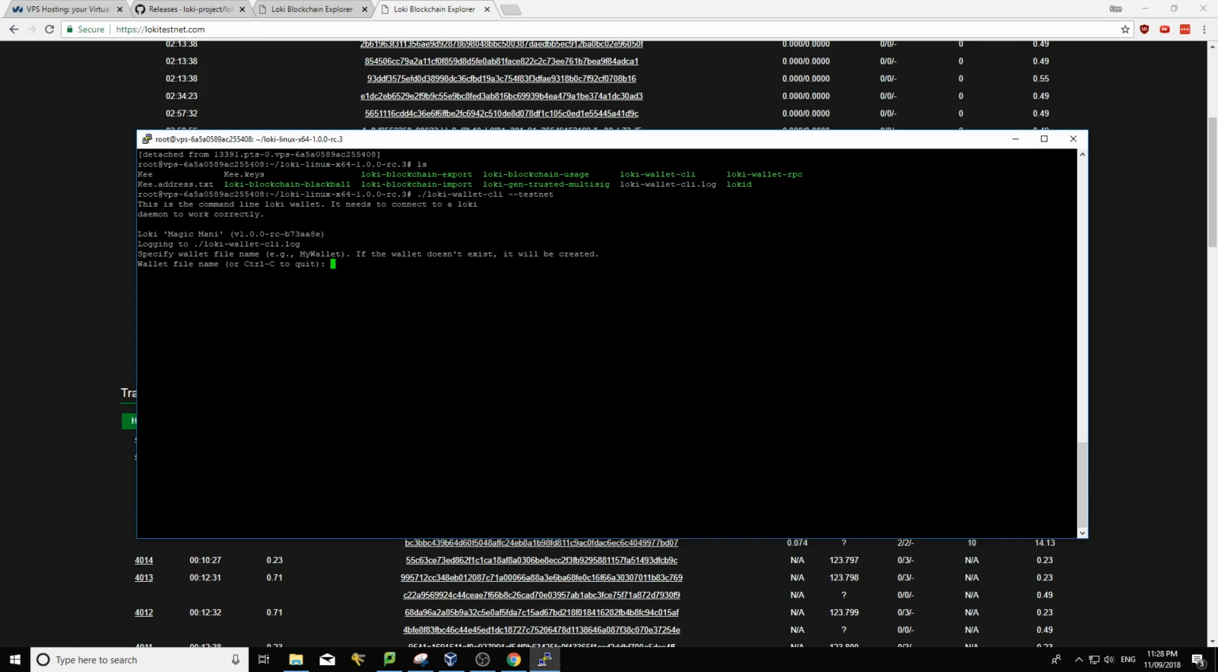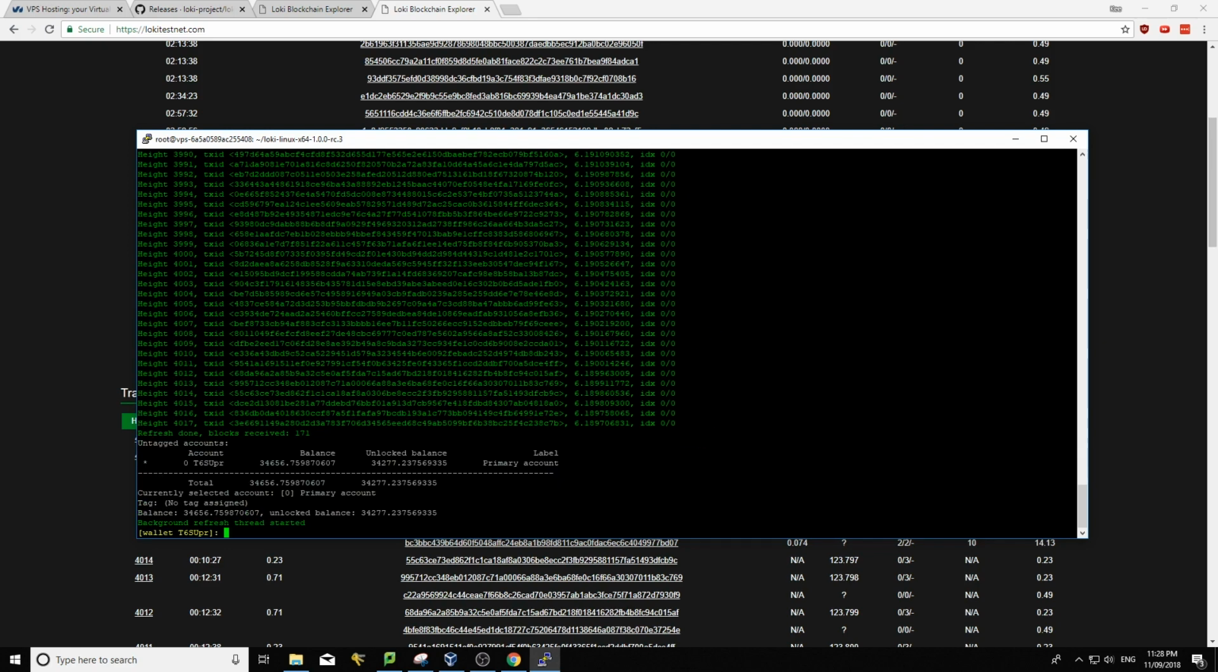For me, what I'm going to do is I'm just going to restore a wallet that was already here. So I'm just going to type key, that's the name of my wallet. It doesn't have a password because this is just testnet, and I'm not worried about the fake Loki that's on here essentially. So you can see I've got some balance here, and the most pertinent commands that we're going to use here is like address.